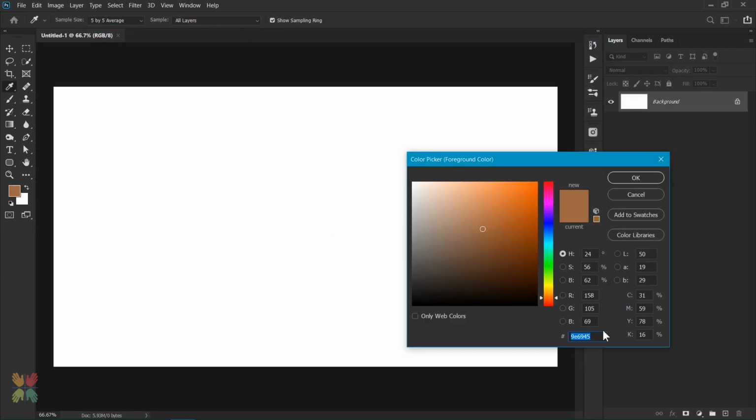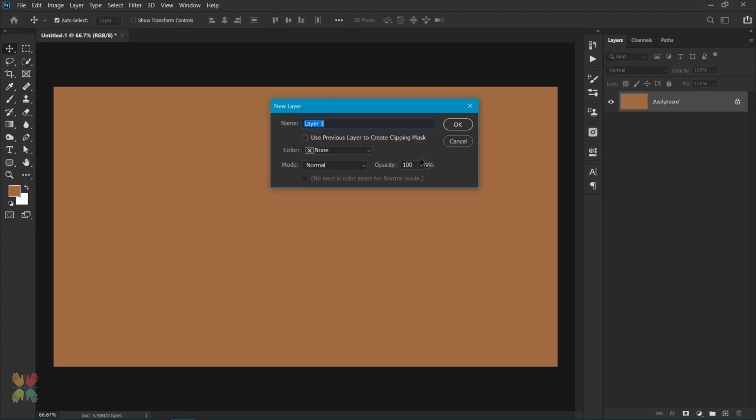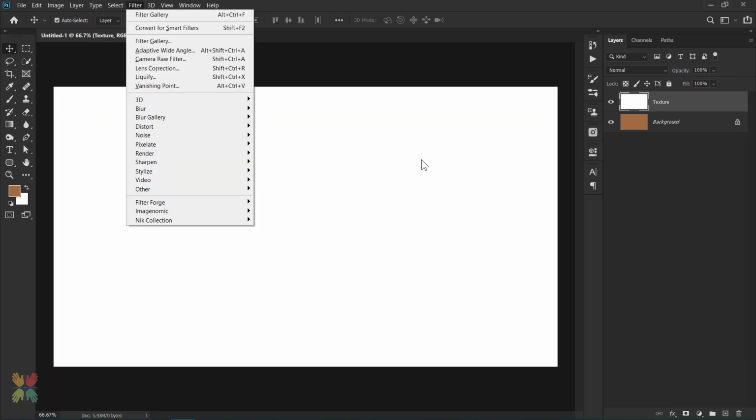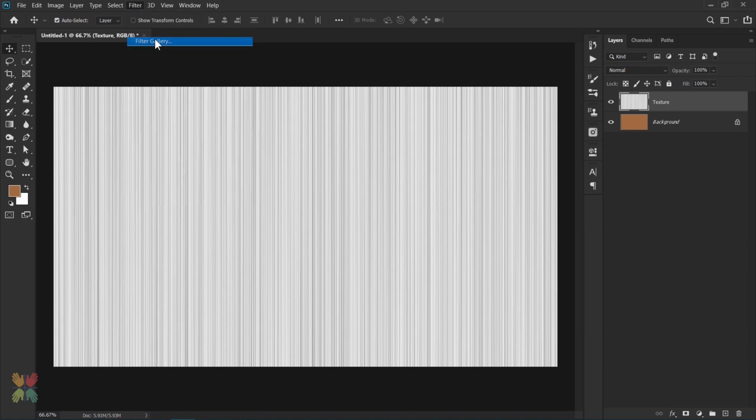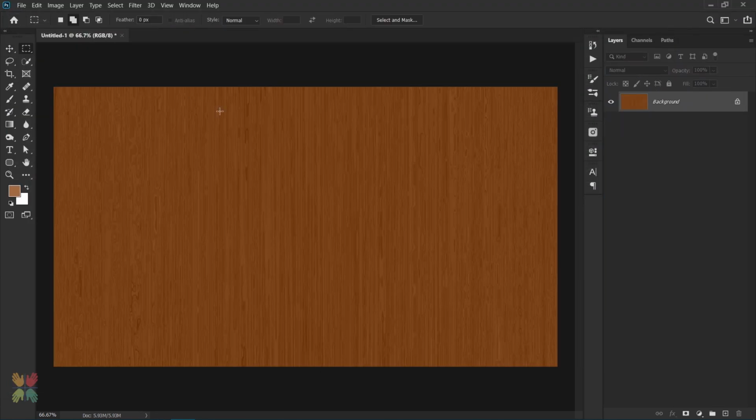Create a new document and fill it with color 9E6945. Make a new layer above it and fill it with white. Then add some noise about 40% and motion blur twice. Give it a chrome effect from filter gallery. Now change the blend mode to linear burn and merge the layers.